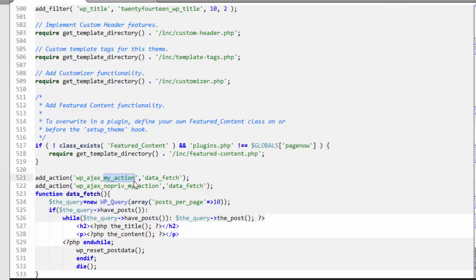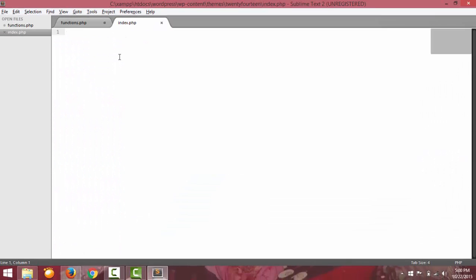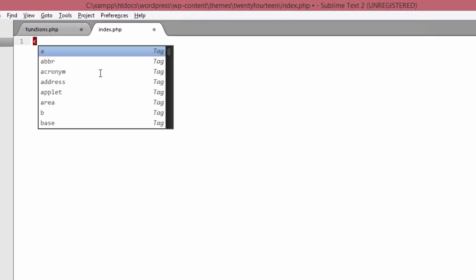Here we are fetching the 10 posts in reverse chronological order, and we are displaying the title and the content of it. So let's move to the index.php file. Now what we are going to do is create a button, and when somebody clicks on that button, it will make an Ajax call and display the 4 posts. So let's implement it.